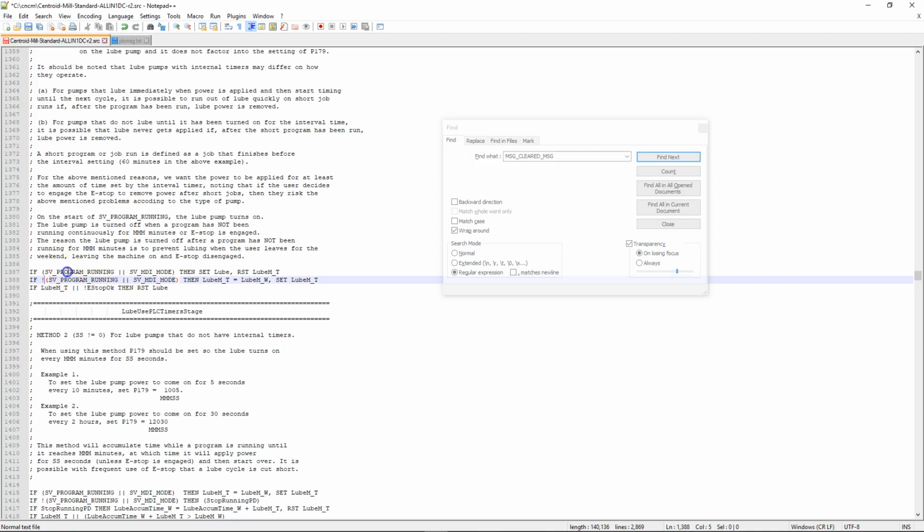This first line says that if this is true or this is true, then it's going to do this. But then this next line says if not either of these, then perform this. So that means that in order for this to be true, one of these has to be true. But this is essentially saying the same thing as if not SV program running and not SVMDI mode. Okay, so that is exactly the same as saying not this entire thing in parentheses.